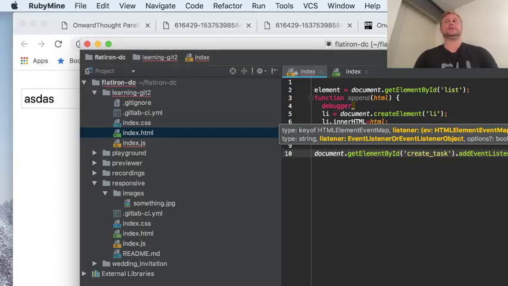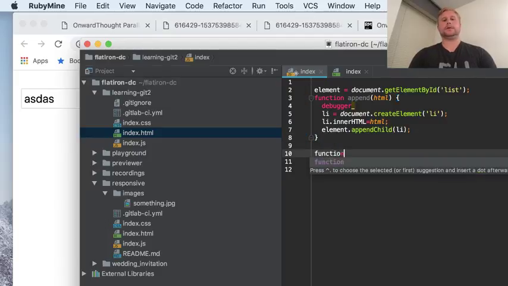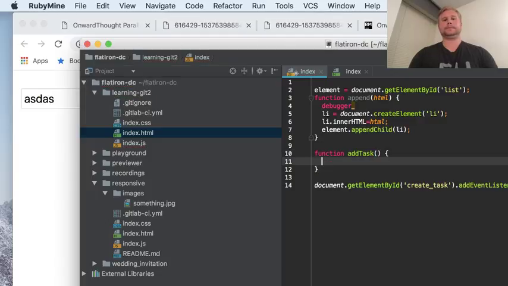So this is that anonymous function thing. So we're just going to pass it a function. We haven't created this function yet, but we will in a second. So we'll just say add task is going to be the name of our function. Okay. Now we have to create that function, so we'll create a function called add task.